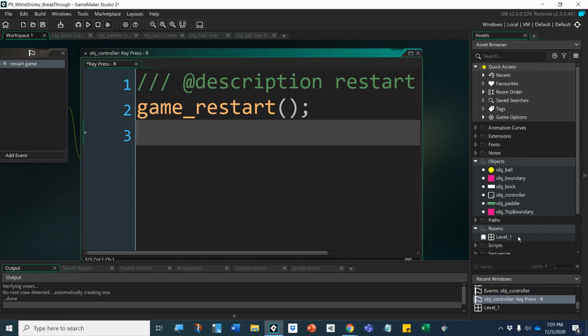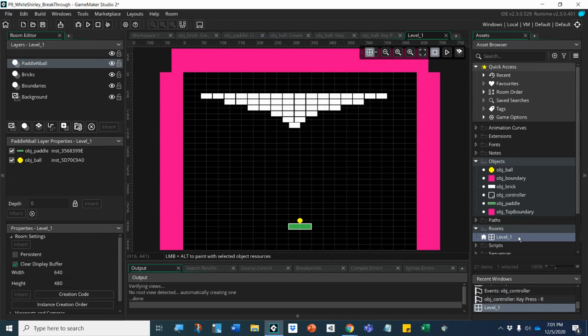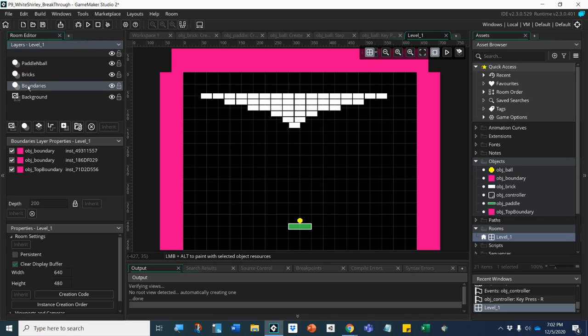So now, to test this, we first need to make sure that our controller gets placed in our room. Controller won't do you any good whatsoever unless you actually use it. We use objects by placing them in the room. I'm going to choose my boundaries layer. I'm going to select my controller object and drag it into the top left corner.